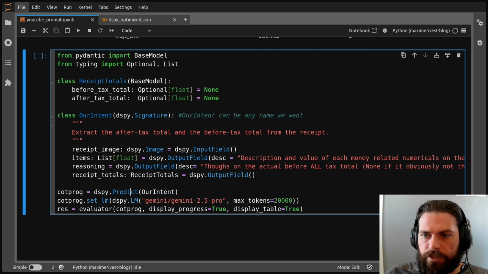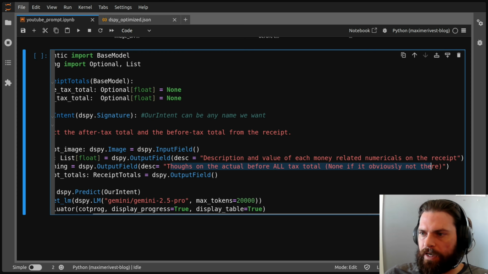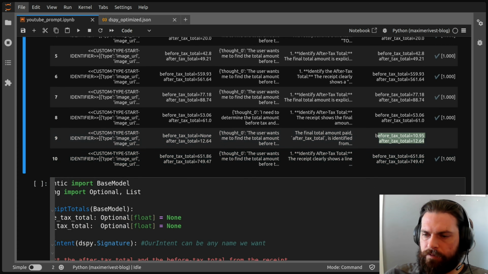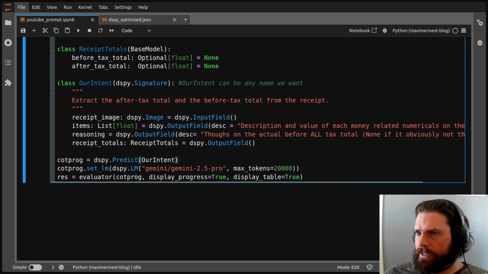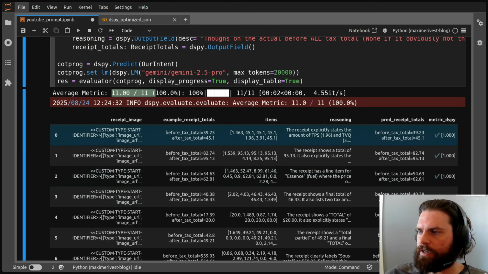I could be calling chain of thought on top of our intent here, but I'm baking it in here just to show you that it's equivalent. You could be doing that. And so here I'm saying to Gemini, you will output reasoning for us. So thoughts on the actual before and after tax totals, blah, blah, blah. And I'm saying here, none if it's obviously not there. I'm kind of hacking it here so that my none works. And hopefully we get the same result. But last time I ran that, it was 100%. And here it is, 11 out of 11, perfect score, okay?